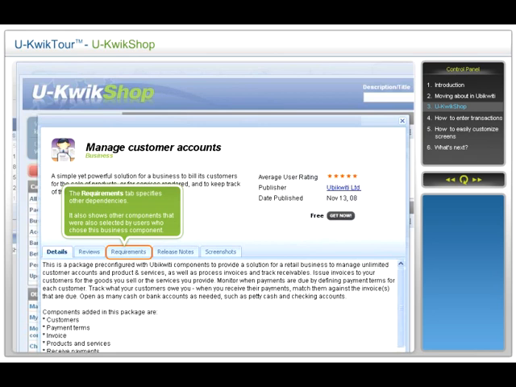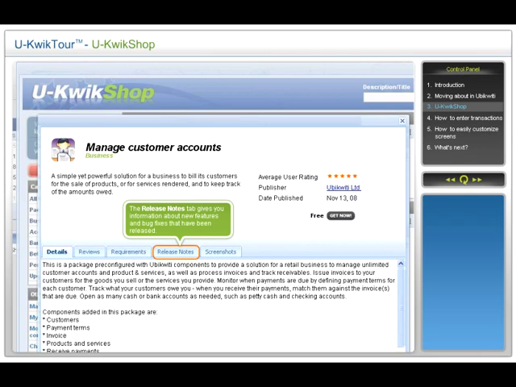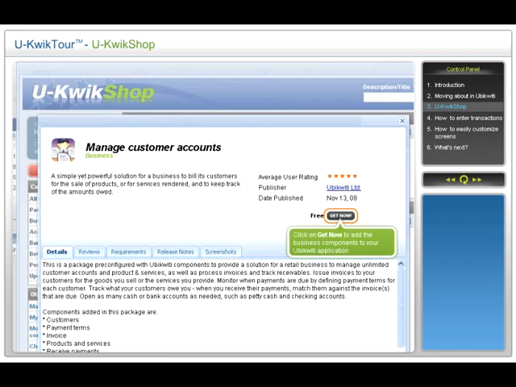It also shows other components that were also selected by users who chose this business component. The Release Notes tab gives you information about new features and bug fixes that have been released. As its name suggests, this is where you view screenshots of the business components. Click on Get Now to add the business components to your Ubikwiti application.